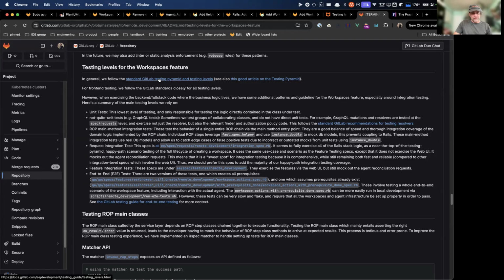I generally follow the standard one, like the two articles I just showed you, the one in GitLab and the Fowler one. And for front-end testing, we follow the standards closely. This doesn't even cover that because there are pretty good standards there. But for the backend full stack code, and especially given that we use the railway-oriented programming pattern, it's a little bit different. So unit tests, lowest level. Not quite unit tests, these are still pretty low level. They're called request specs.